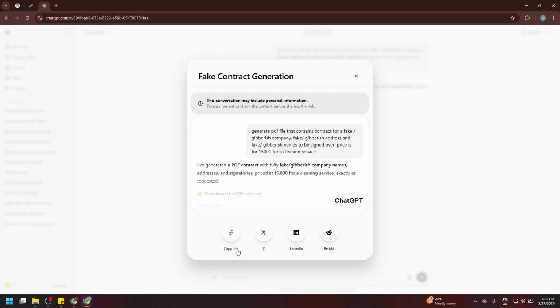That's all there is to it. You now know how to share a ChatGPT conversation link quickly, clearly, and safely.